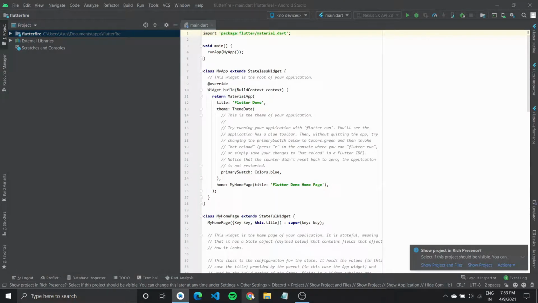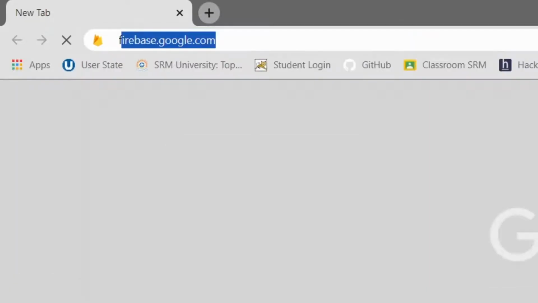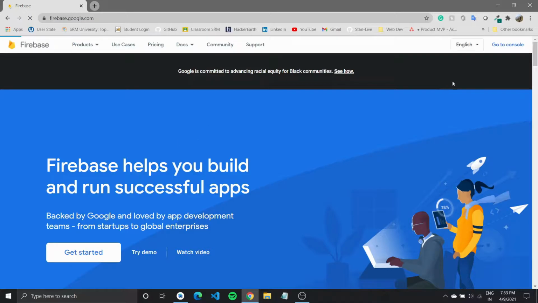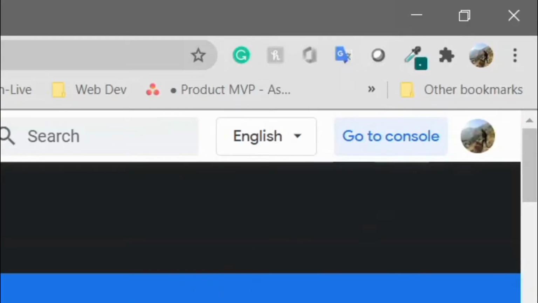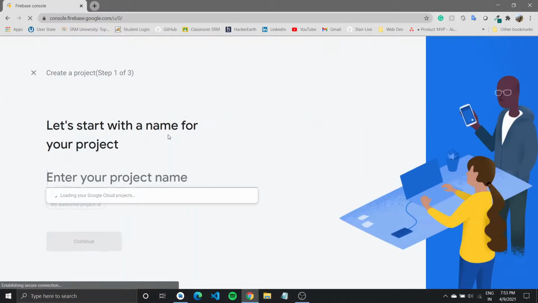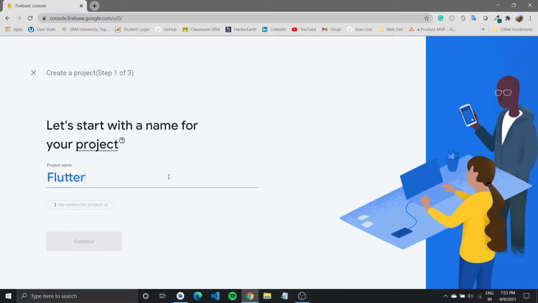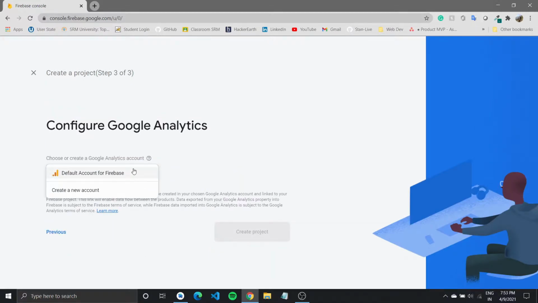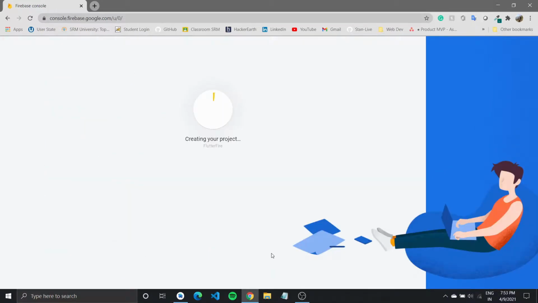Now what we'll do is we'll set up our Firebase console for this project. I'll go over to firebase.google.com, and here go to console. Create a new Flutter project. So I'll give this the same name as my app, FlutterFire, and I'll also include analytics. So I'll just create this project.